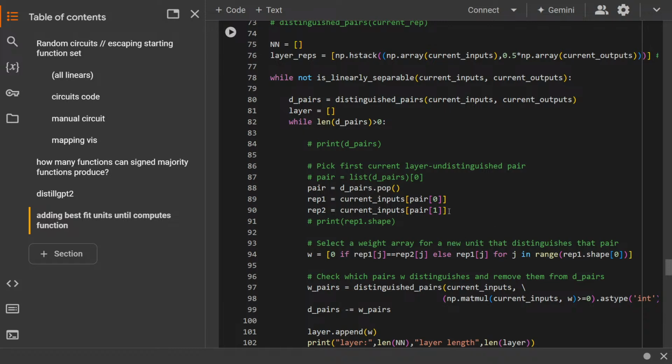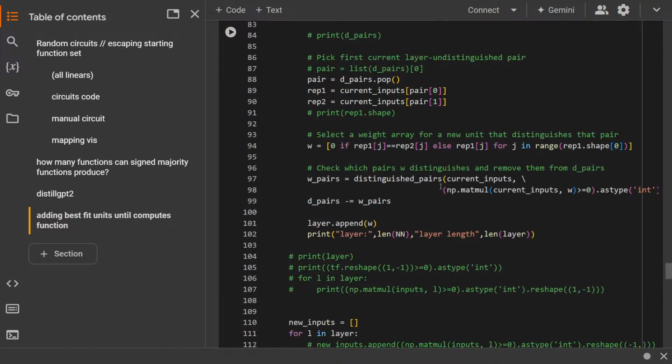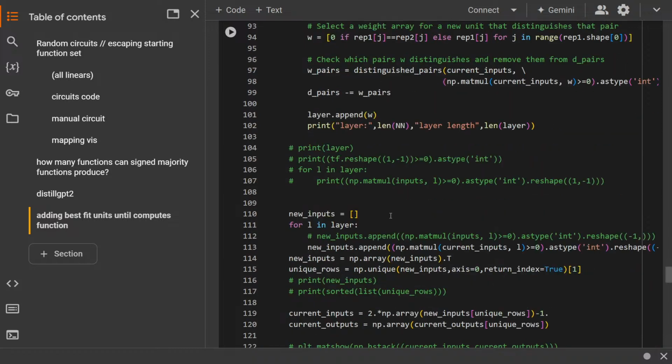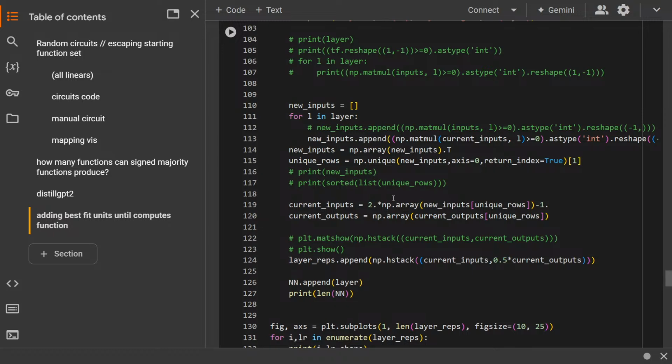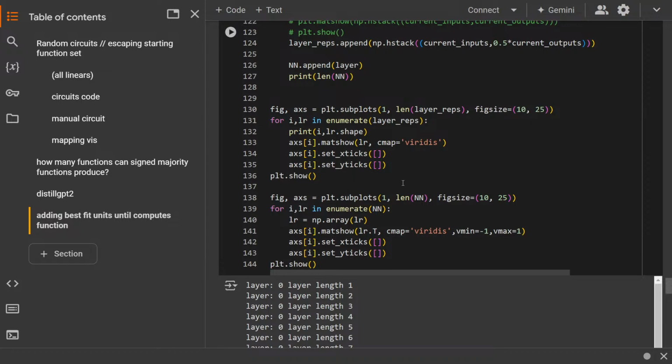So anyway, check which pairs are distinguished. Remove them. New inputs. Compute the new inputs. Oh yeah, we were getting rid of unique rows. Maybe we shouldn't do that. Current inputs, current outputs, layer representations, neural net append layer, plot everything.